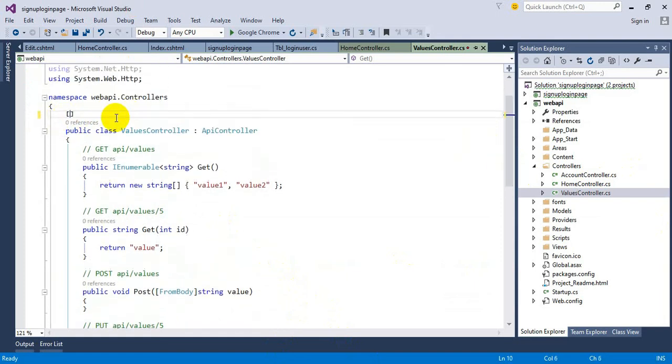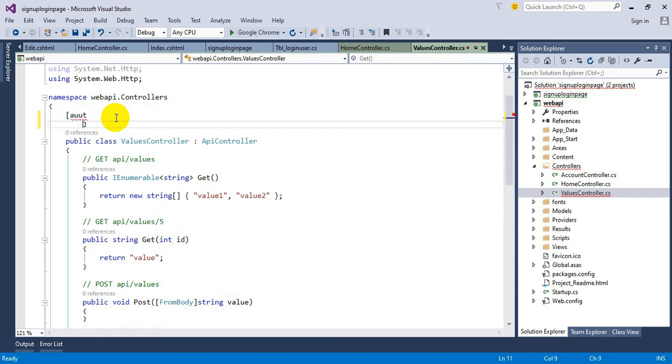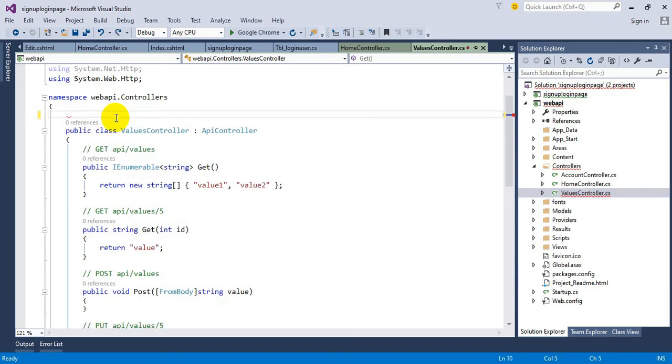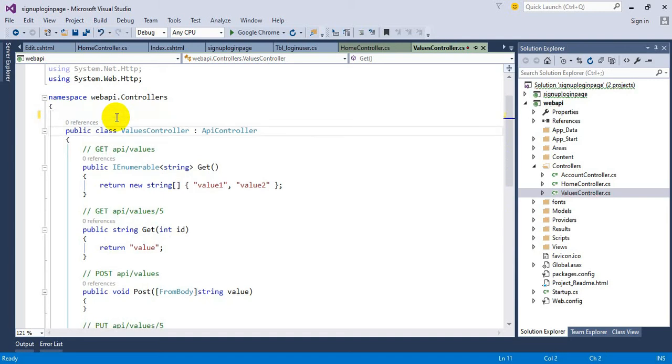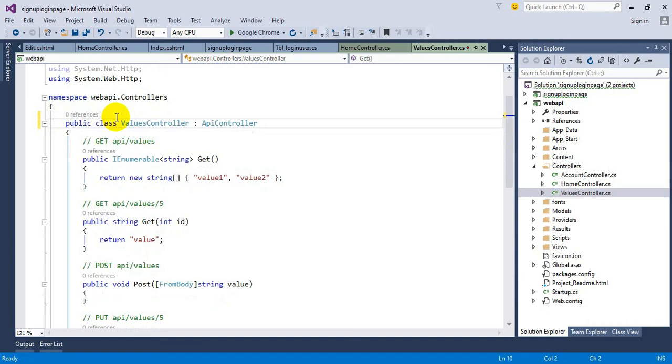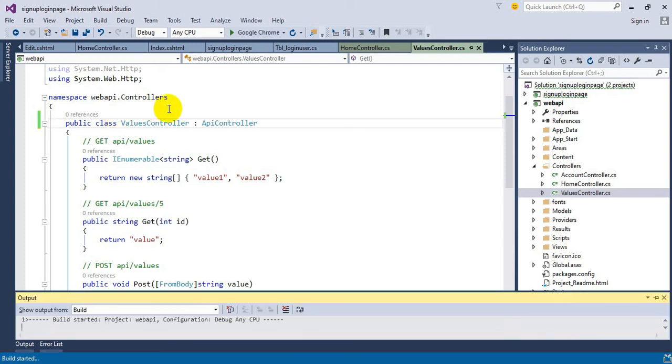There is an Authorize attribute. If I run this first, I have to remove it. It means that you cannot access this. I am going to remove this, because Authorize means only the authorized person can use that particular controller or action method. So after that, I'm going to run the project again.